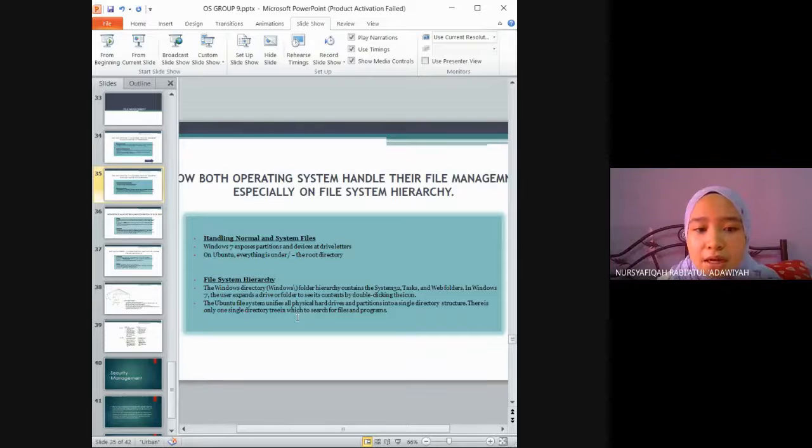Windows 7 exposes partitions and devices at drive letters. System files usually are stored in C while normal files are stored in F. On Ubuntu, everything is under slash. There are no files above the root directory like in Windows. When you connect a device to your computer, it will become available under media. System files and normal files both are stored in root.